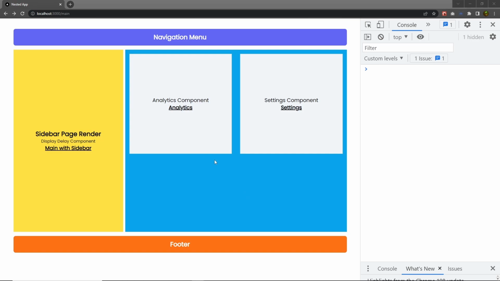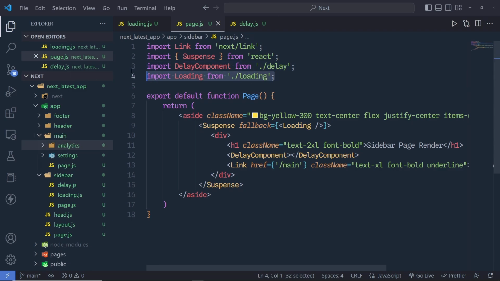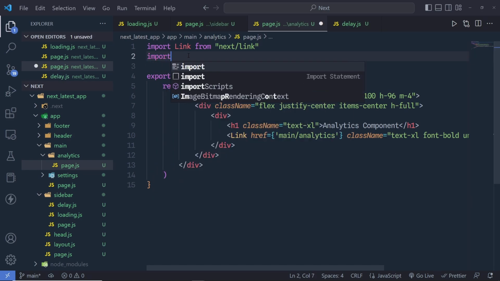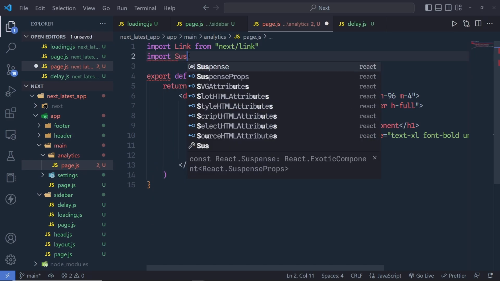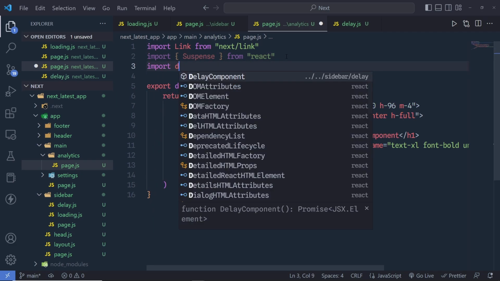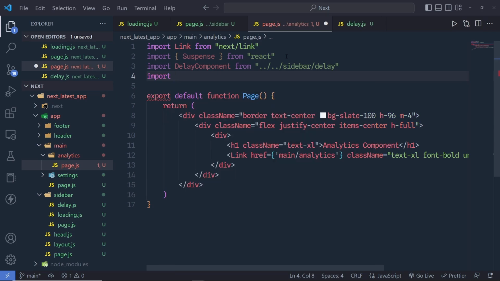So let's suppose that you want to do the same thing with this analytics component. You want to display a loading message for this analytics when you restart your application. You can create a new component inside this analytics, or you can reuse this loading and this delay component. So what I can do is go back to the page right up here. I'm going to say import Suspense from React, and then I'm going to import the delay component and import the loading component from the sidebar.